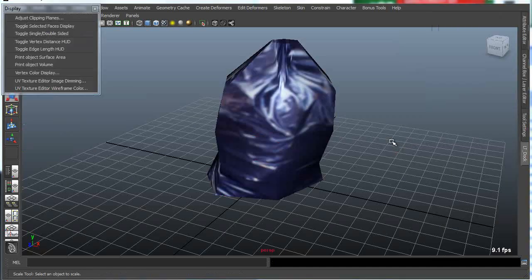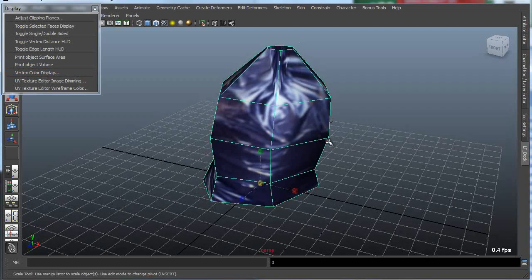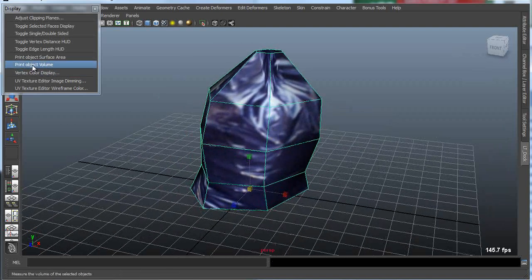Now another example is surface area and volume. So here I've got a trash bag, and let's say I wanted to figure out how much volume this trash bag will contain. I simply go to BonusTools, print object volume, and you can see that the volume of this object is 171 units.